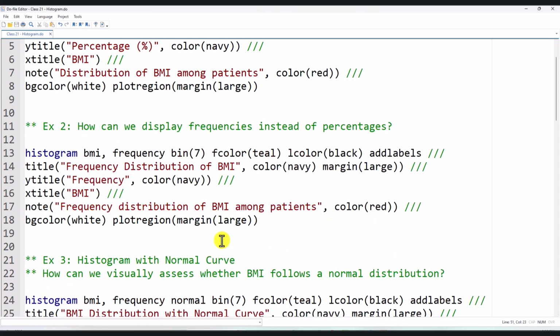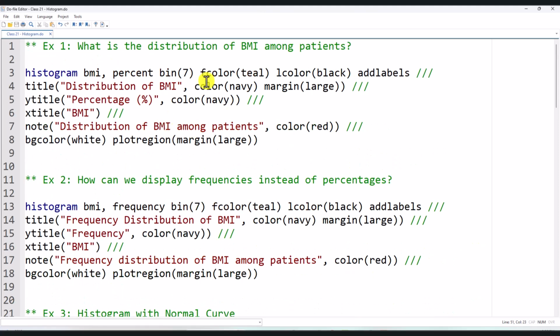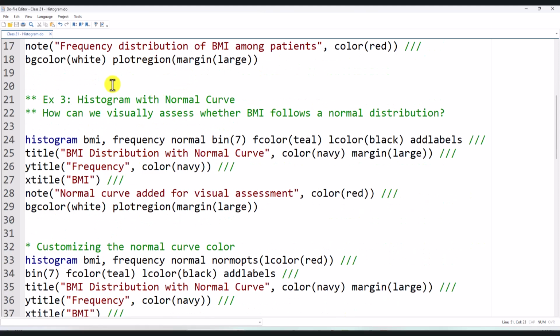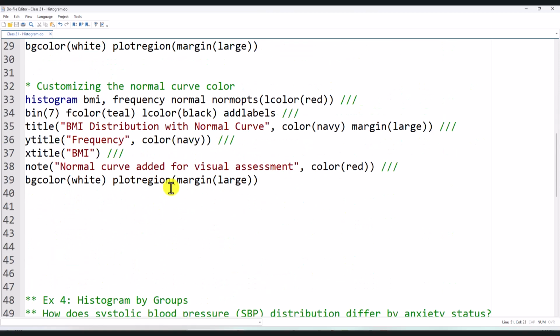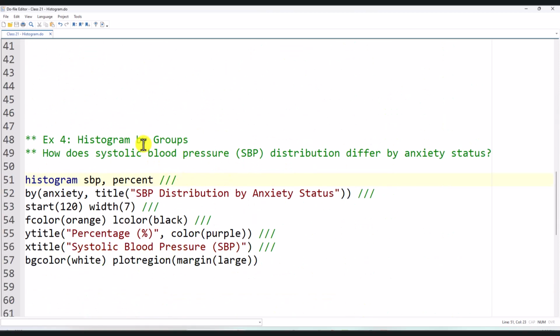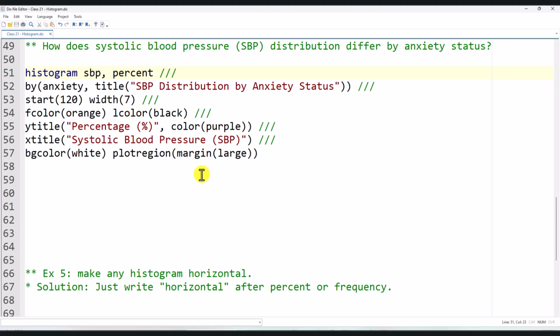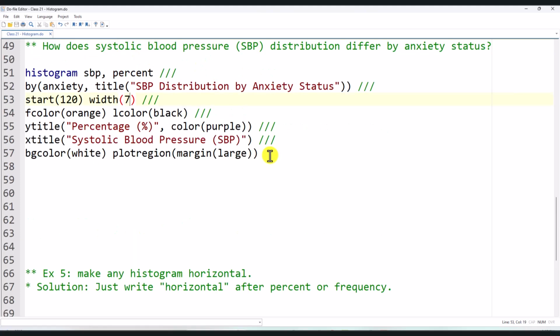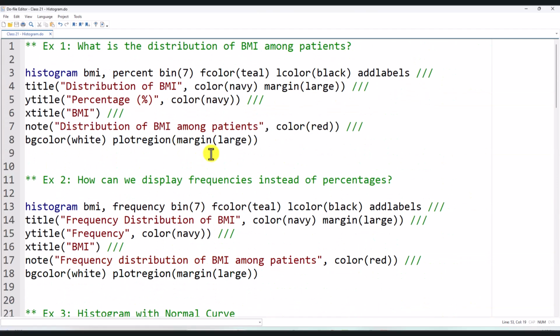So today we learned percentage histogram, frequency histogram, then histogram with normal curve, customizing the normal curve, and then grouped histogram. Then we learned how to set width and starting point of histogram. Also finally we learned how to make a histogram horizontally shown, and also we learned throughout the entire class how to customize a histogram. So this is the end of this class. Thank you for watching. Enjoy Stata.